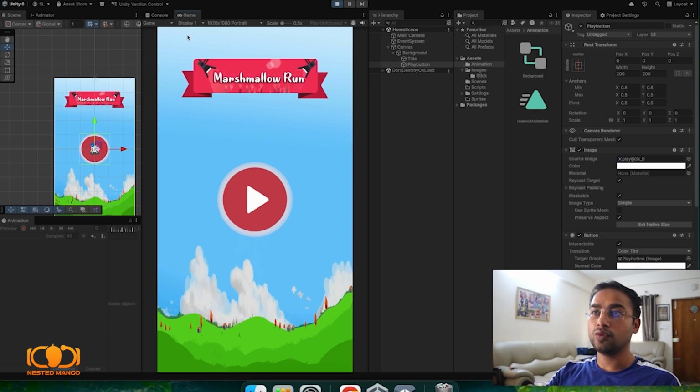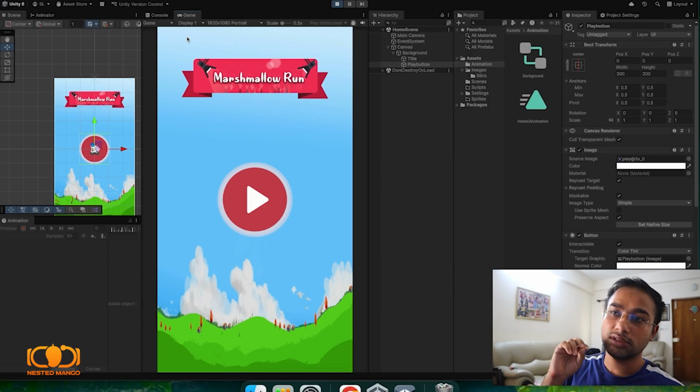In the next video we'll implement the functionality for switching scenes by programming. Also we'll make a bounce pop-up animation for the button with the help of a plugin called DOTween, which is very helpful for creating animation via code. So yeah, I'll see you in the next video.